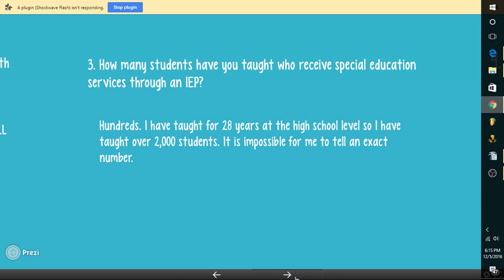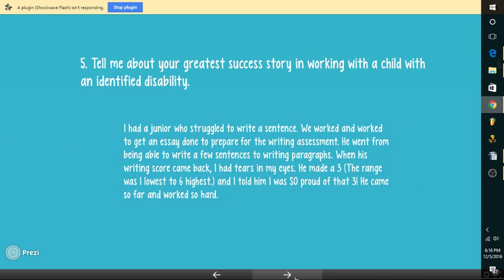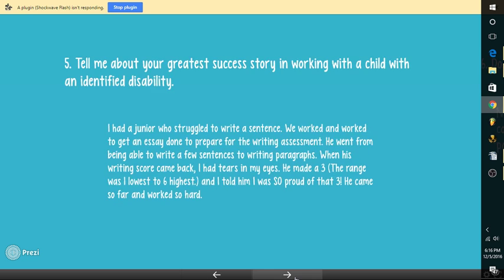She had done thousands of IEPs. She said she has difficulty with state testing and regulations, which I think is probably true for most teachers. She talked about a student that she had worked with on their writing who had been unable to write before and then got a 3 on a paragraph that they wrote, and she was so proud.